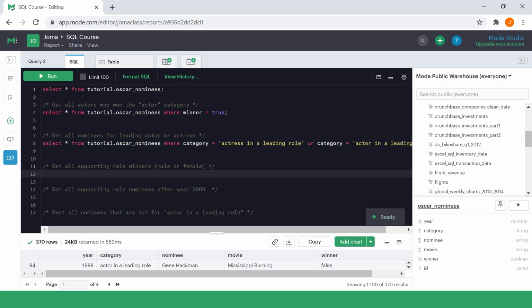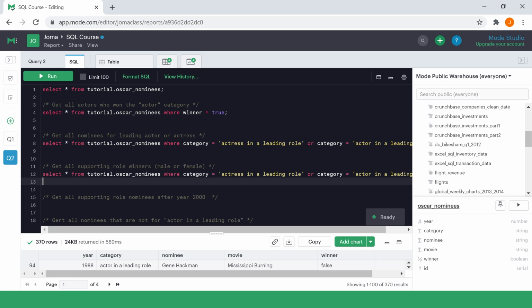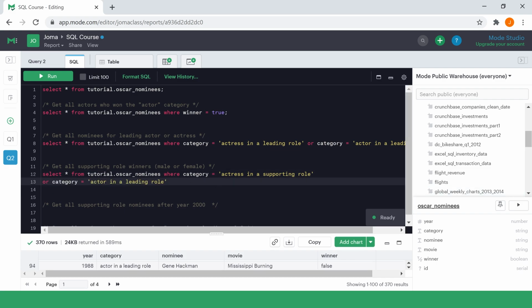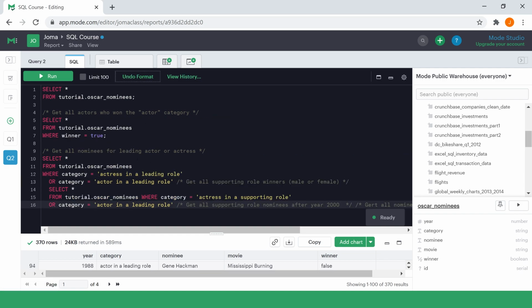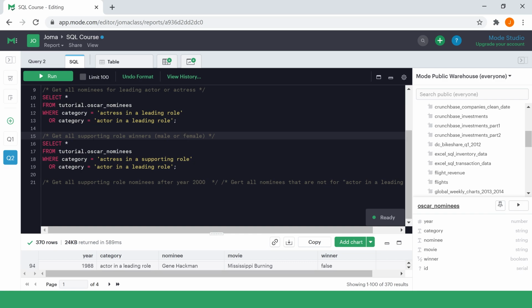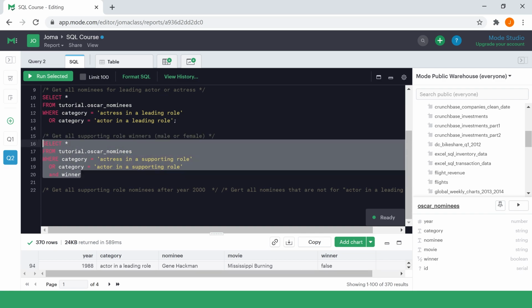Get all supporting role winners, male or female. Okay, that shouldn't be too hard. So we copy the same thing, but this time we care about the supporting roles and we also want them to be winners. Supporting role, actor. Okay, let's do space so that it's a little bit easier to read. Actually, let's click Format SQL. Okay, that makes it a lot easier to read. So there we go, we formatted it. Okay, get all supporting role winners, male or female. So we're gonna change this to supporting. And then we also want it so that it's a winner. Okay, so let's run this.